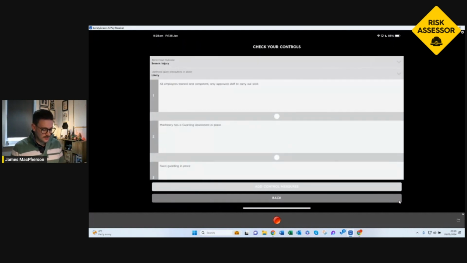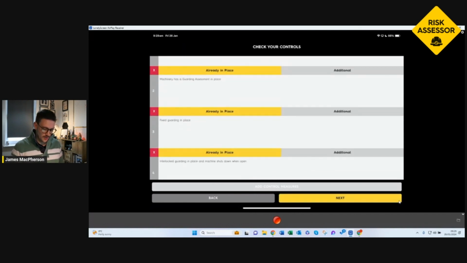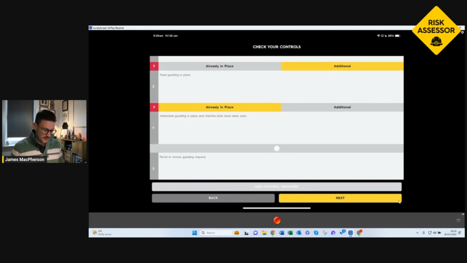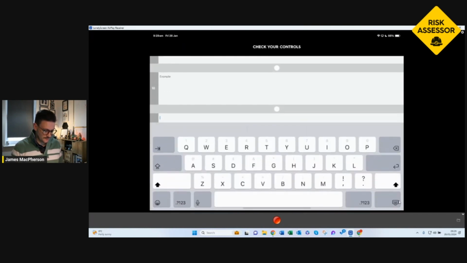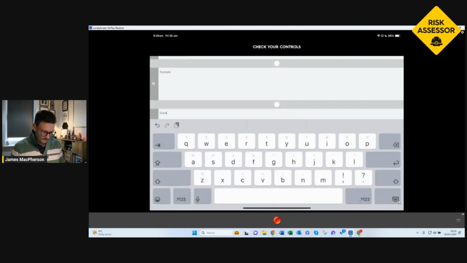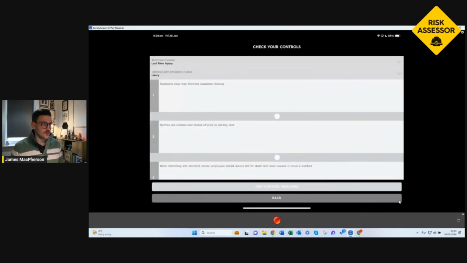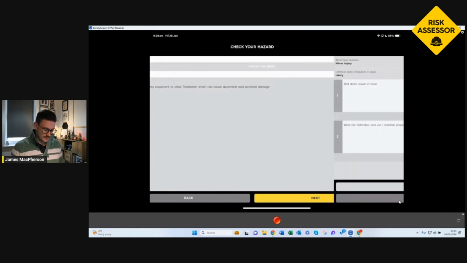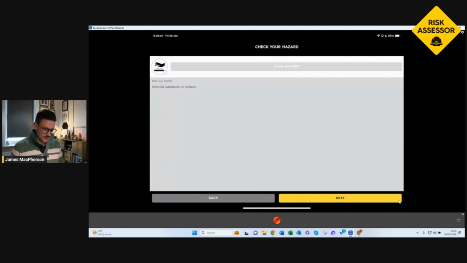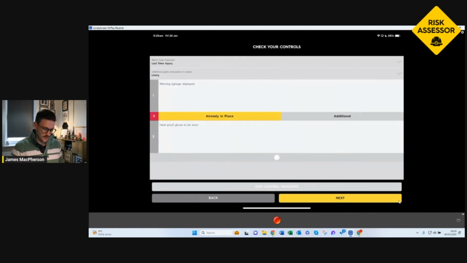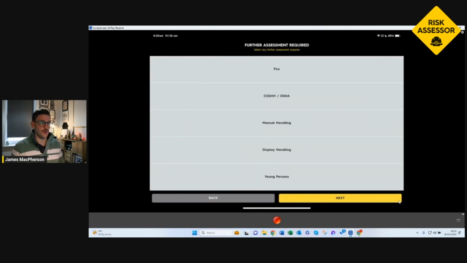You can check and adjust your outcomes and your likelihoods, and then you go through the exact same process of controls already in place and additional. You can add control measures if you'd like, for example, and then we select that new one. And we just click next and we go through each one individually, adding details wherever we need to. And we just keep going until we've reached the end of the hazards that we have selected, which on this demo, I've clearly selected way too many hazards.